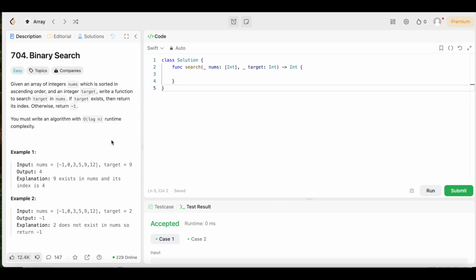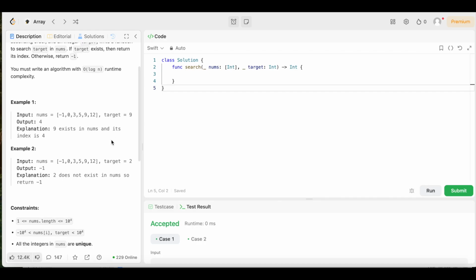All right, y'all, sounds simple enough, but let's go ahead and take a look at these examples just to make sure we're doing this problem correctly. So in example 1, we have the input nums equals an array of integers -1, 0, 3, 5, 9, and 12. Target equals 9. The output is 4. Explanation says 9 exists in nums and its index is 4.